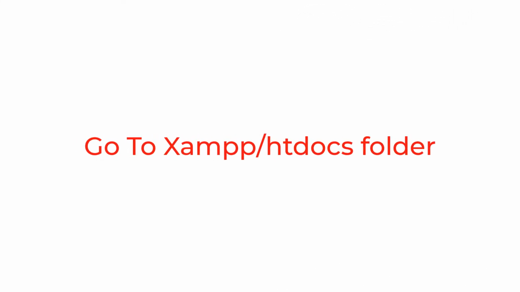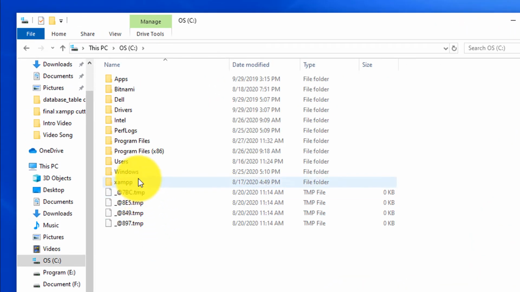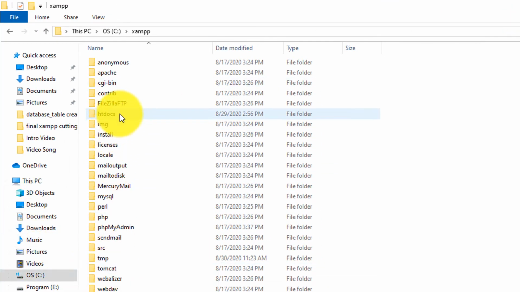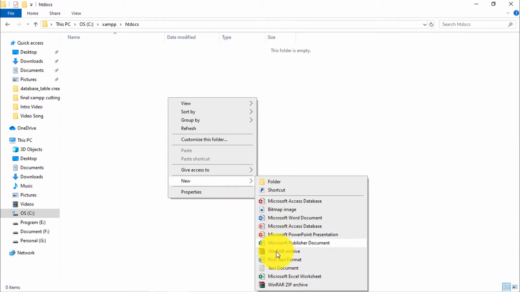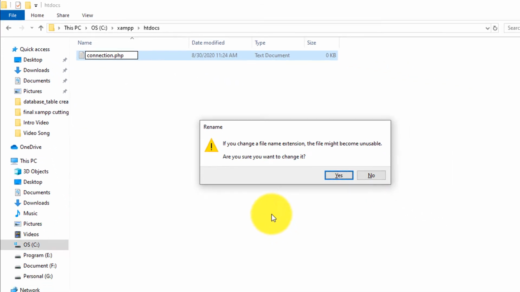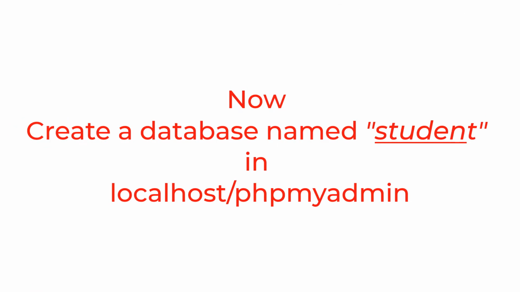Now go to your XAMPP folder. Click on C drive, click on XAMPP and then click on htdocs folder. Now it's time to create a file called connection.php. I'm writing connection.php, just removing the text and then click yes. Okay, the file is made.